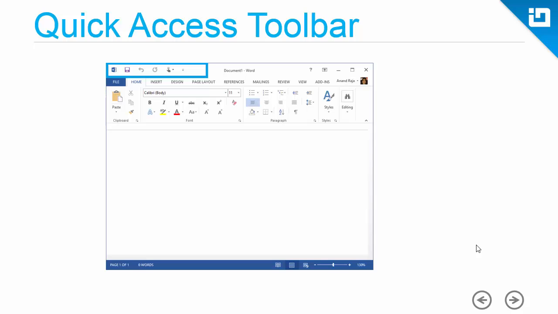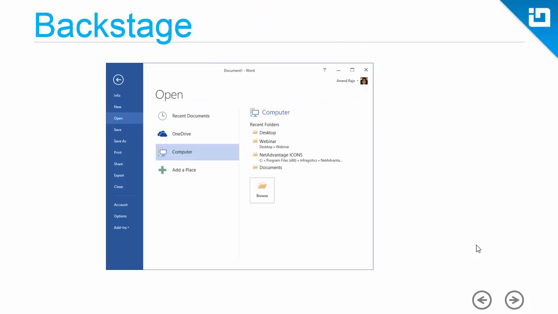So you also have the Quick Access toolbar, which is on the top. Again, this is independent of whatever tab you're on. You can always go to the Quick Access toolbar and find any command that you want. And finally, we have the Backstage. So what the Backstage is a full screen UI that really operates at the file or application level.